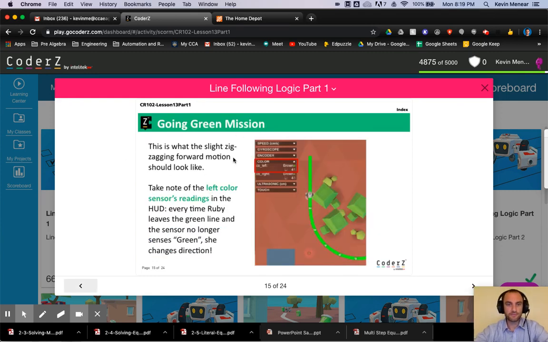Going green mission. This is what the slight zigzag forward motion should look like. And so I demonstrated this in class. Take note of the left color sensor's reading. Every time Ruby leaves the green line and the sensor no longer senses green, she changes direction. So look, the left color sensor is alternating between green and brown. And every time it alternates between green and brown, it changes direction. So if it's sensing green, it wants to turn to the left. If it senses brown, it turns to the right. So there you go. That's the first mission, going green.